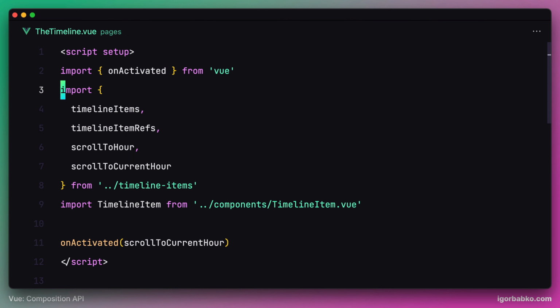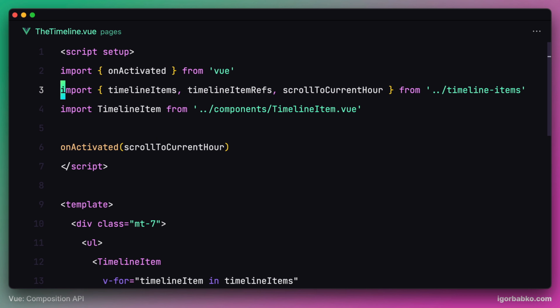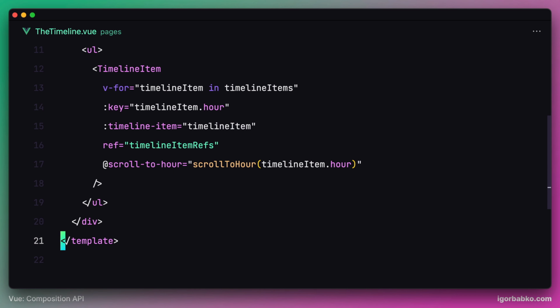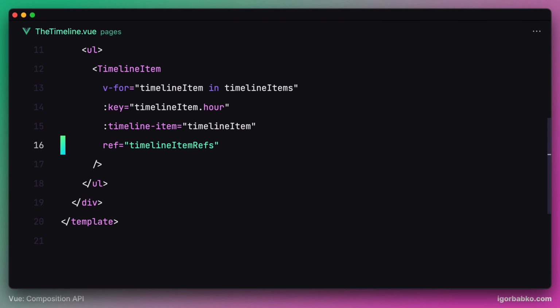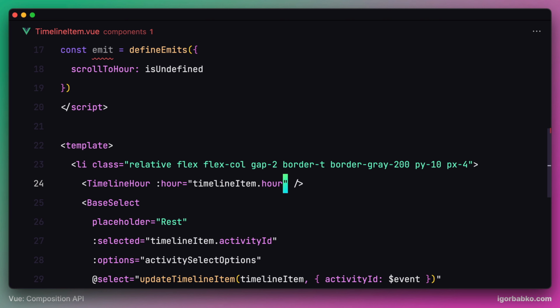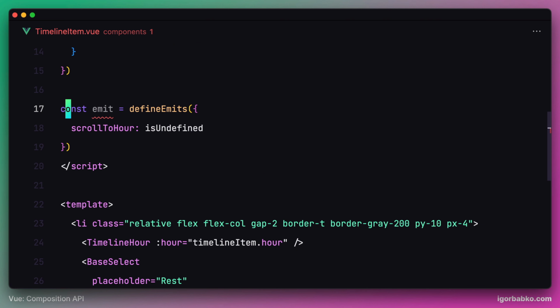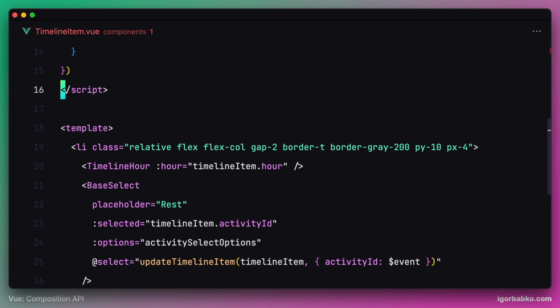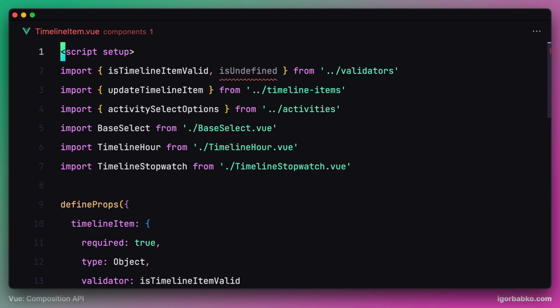And inside the timeline component this function is no longer needed, so let's remove this import, also apply formatting to this file, and we also don't need to register a listener for the scroll to hour event since this event is no longer sent to this component. Let's remove this registration. And now let's also remove the event registration inside the timeline item component for the scroll to hour event. We don't need to use the defineEmits macro anymore, as well as the isUndefined validation function. Let's also remove this import.